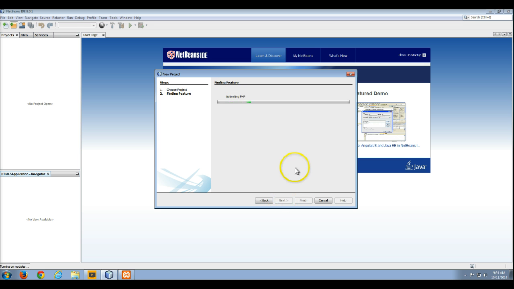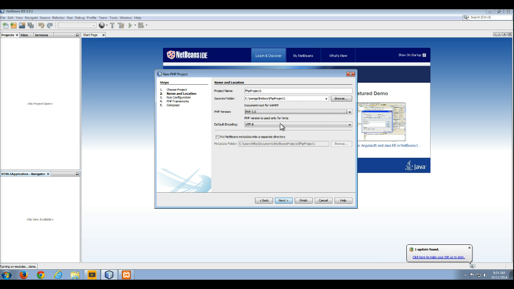I'm going to click Next, which activates the PHP. This is the first time I'm using this on this computer. Again, here I've got updates. So who knows, right now I'm on IDE 8.0.1. Who knows what I'll be after that update. I'm going to leave the project name as PHP Project 1. It starts off putting it into the XAMPP htdocs Project 1 folder.